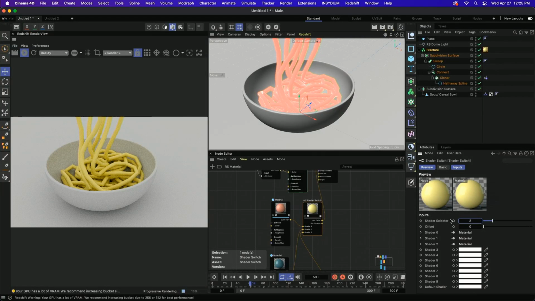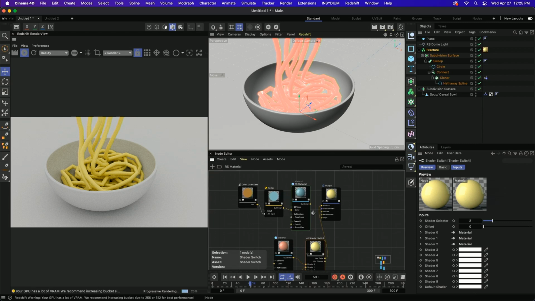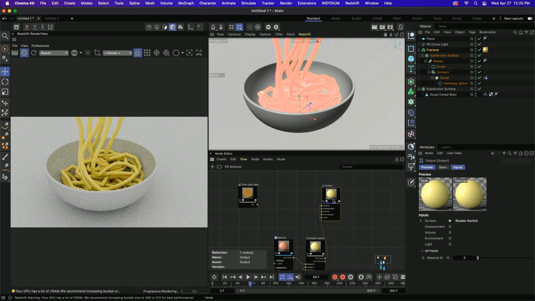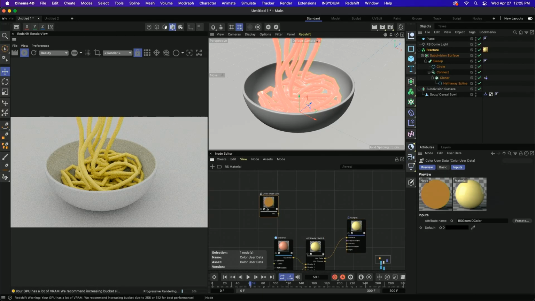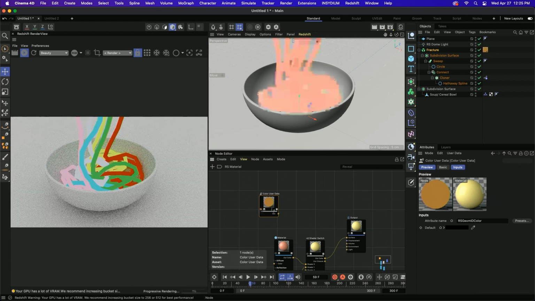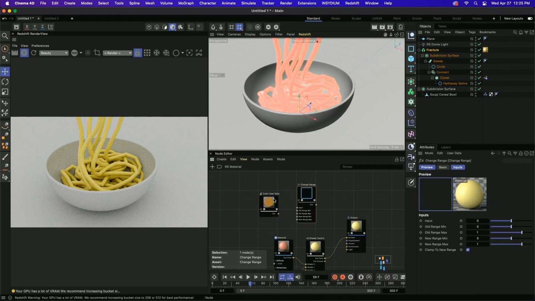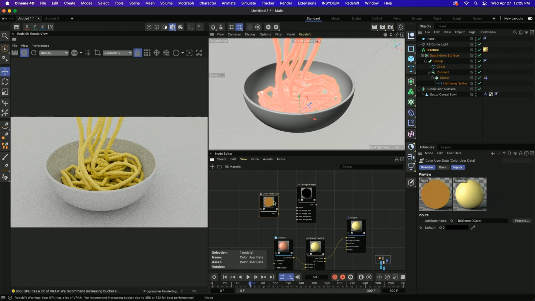So how can we take the color user data information, turn it into numerical data, and have it drive our shaders? Well, we can do that. We can combine all of this stuff together. If I just get rid of these two, we don't need those. I'm going to take my color user data, and then I'm going to grab something called a change range. What change range is going to do is take the color information from the color user data and turn it into numerical data, so 0, 1, 2, etc. And then that can drive which shader is going to be shown on which individual piece of spaghetti.